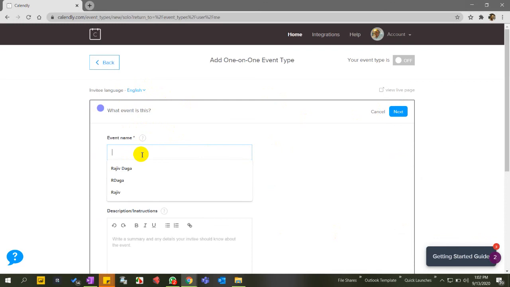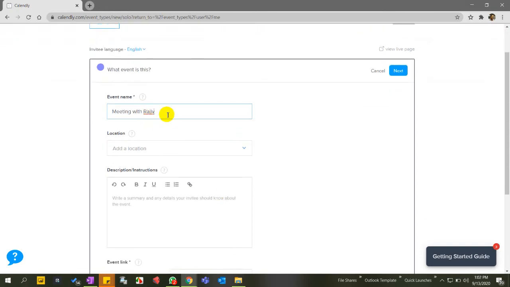And you can give it a name, say meeting with Rajiv. You can just name whatever you want. That would be the name of the event, which people would see. Normally, I tend to add the duration so that people would understand. So I would normally name it like 30 minutes phone call with Rajiv, or maybe health session with Rajiv, something like that, which makes it more understandable, right?